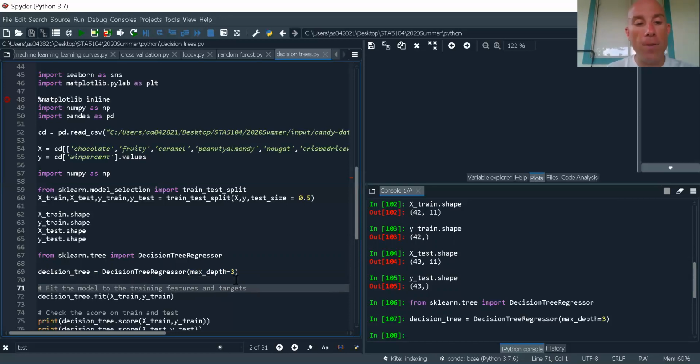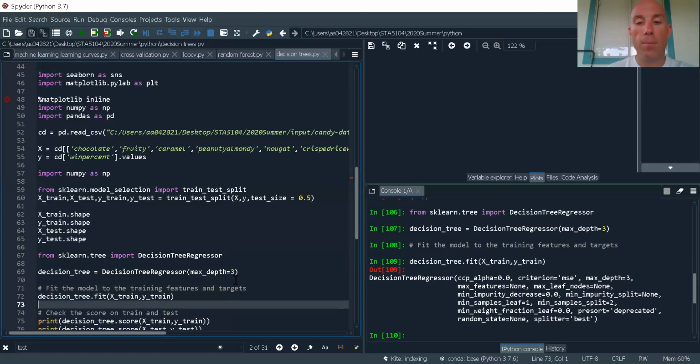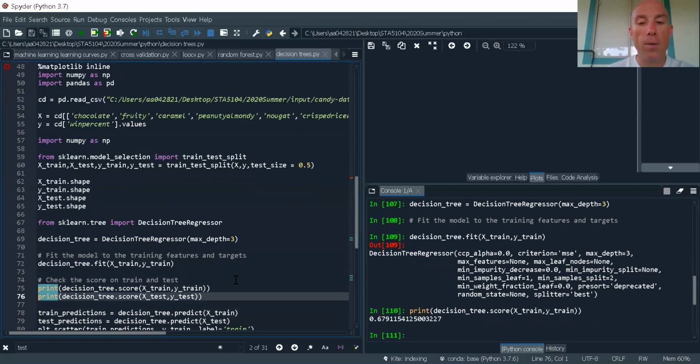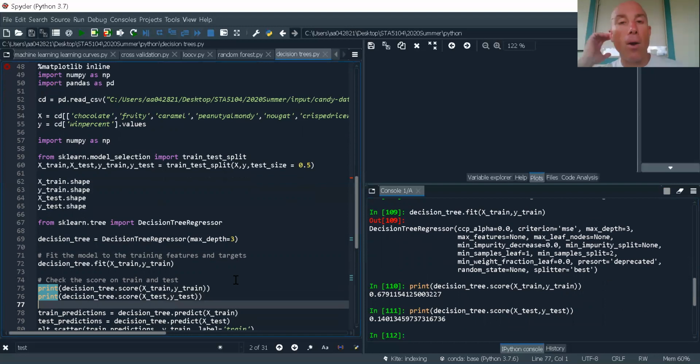So let's go ahead and fit the decision tree. All right, now let's go ahead and score. Let's see how they compare. All right, so we got 0.68 on our training set, but we only got 0.14 on our test set. That's not very good. I would not bet my career on this, but we need to work with this if we want to be able to use other more powerful machine learning techniques.